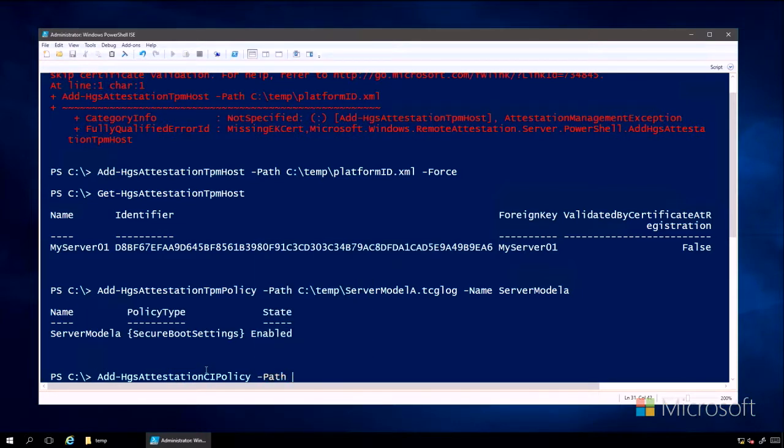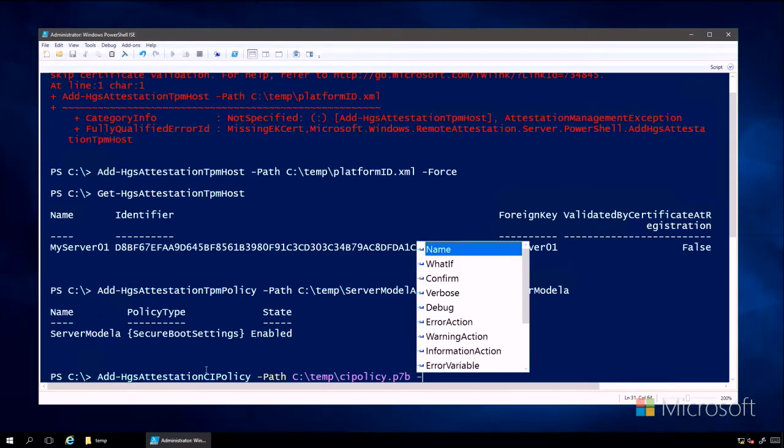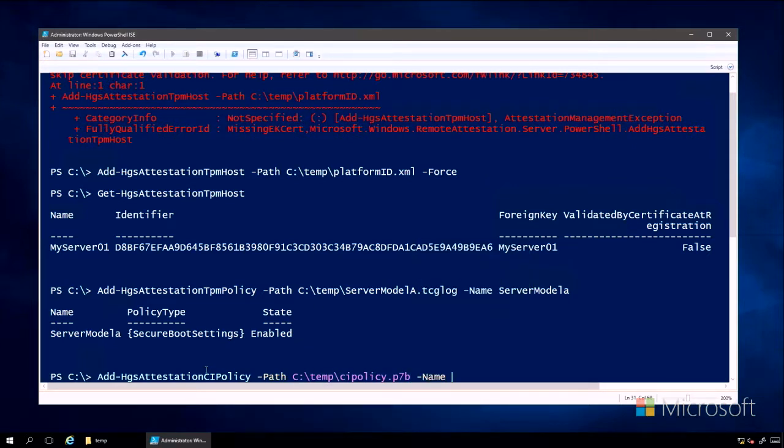Again, we're going to give it a path, C:\temp\CI policy, give it a name. Again, this is the kind of thing you want to make sure you name well so that when you're looking at HGS, you can go back in time and say, all right, that's a CI policy I wrote maybe a year ago. We don't trust that software anymore. We want to make sure our hosts are running more updated software. Let's disable that policy so that hosts have to run a newer policy.